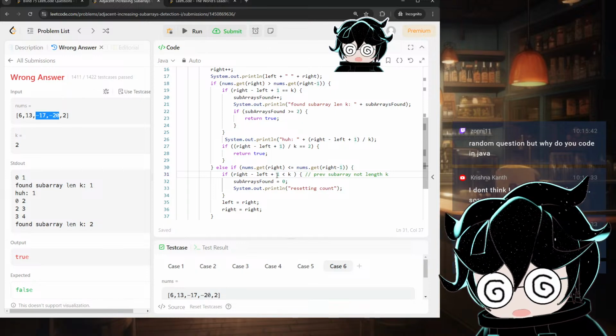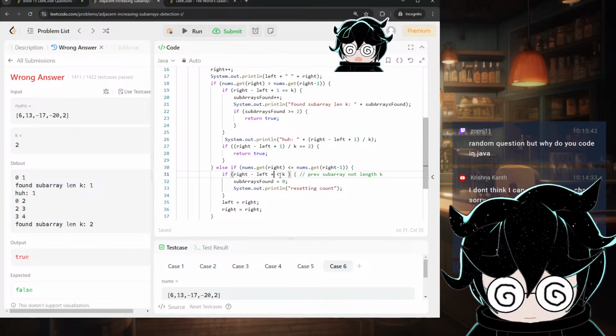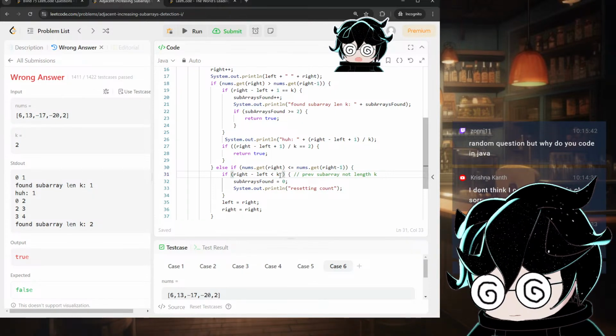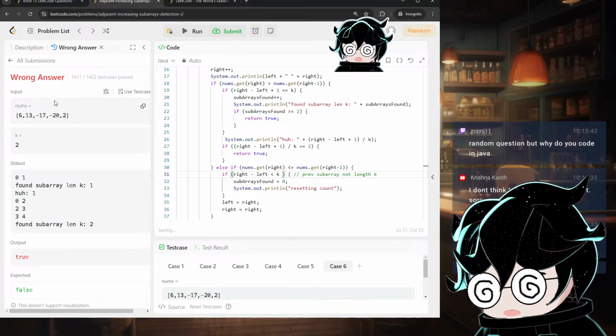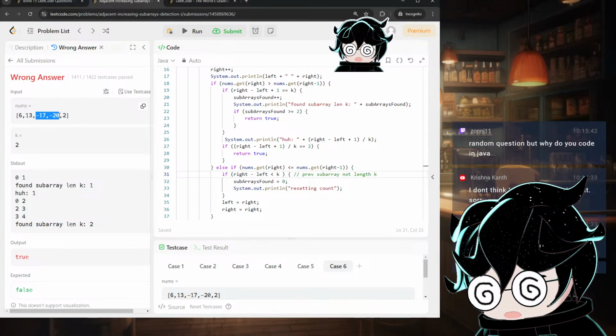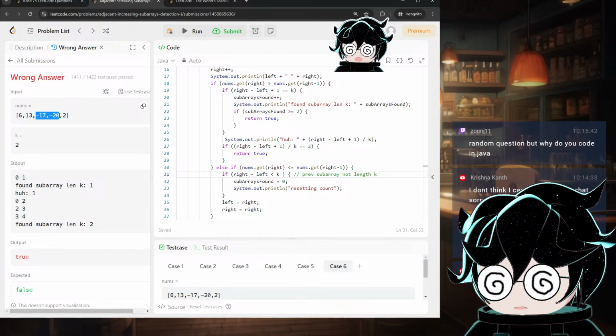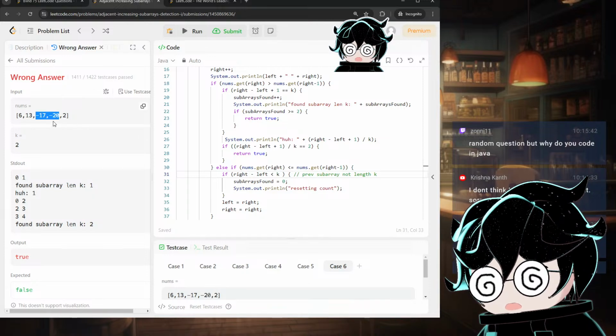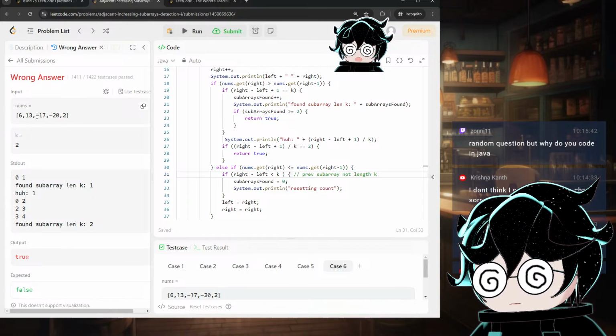Do we not add a plus 1 here? Because we don't count this as 2. We shouldn't count this as 2 really, right? Because it's just decreasing on the way. If anything, it should be 1.